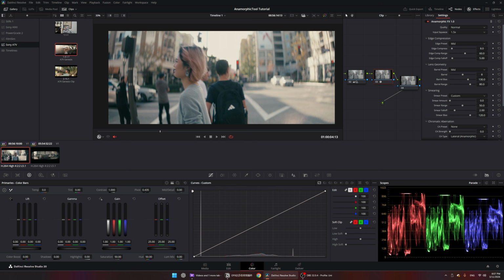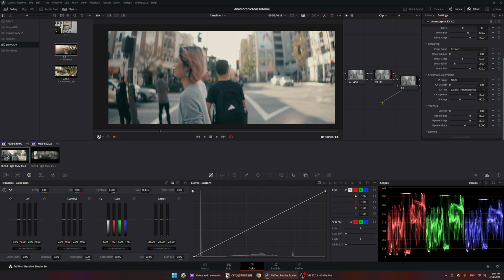In this way, we can keep the center of the frame completely clean. This is where we put the face or people are. And there are barrel distortion, smearing effect, chromatic aberration, and vignetting. So I think the biggest advantage of this plugin is that it can easily apply multiple different effects and transition smoothly from the edge to the center.